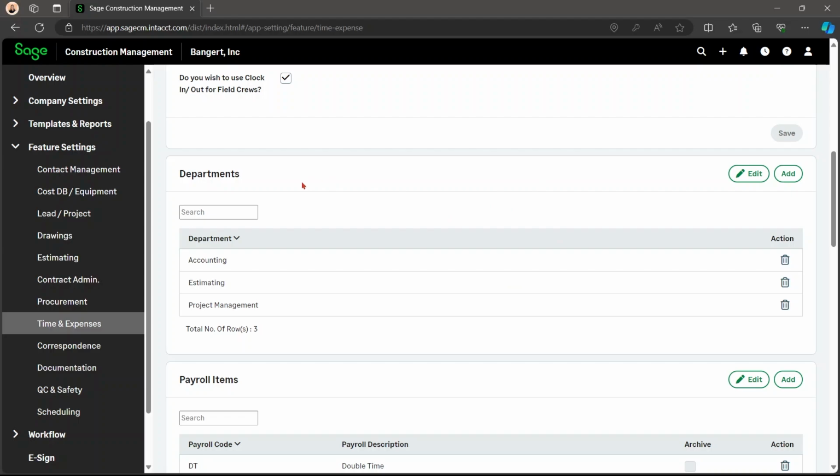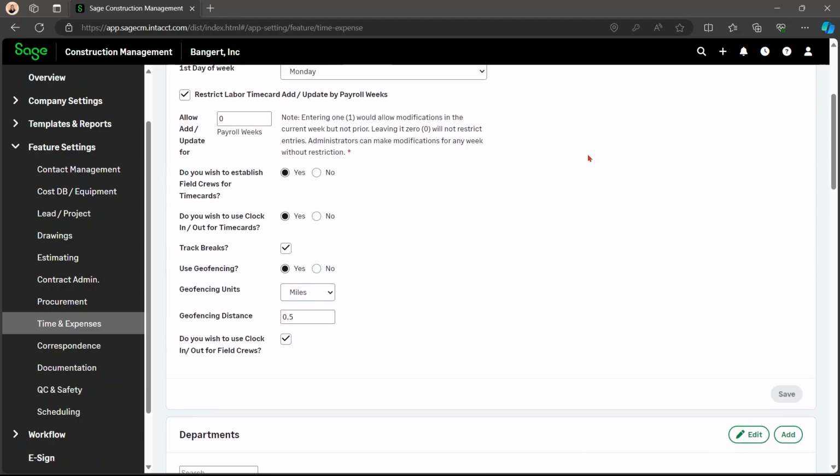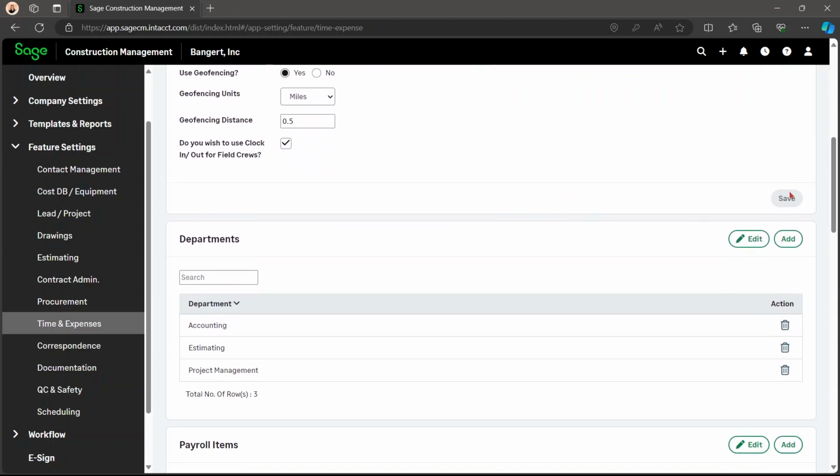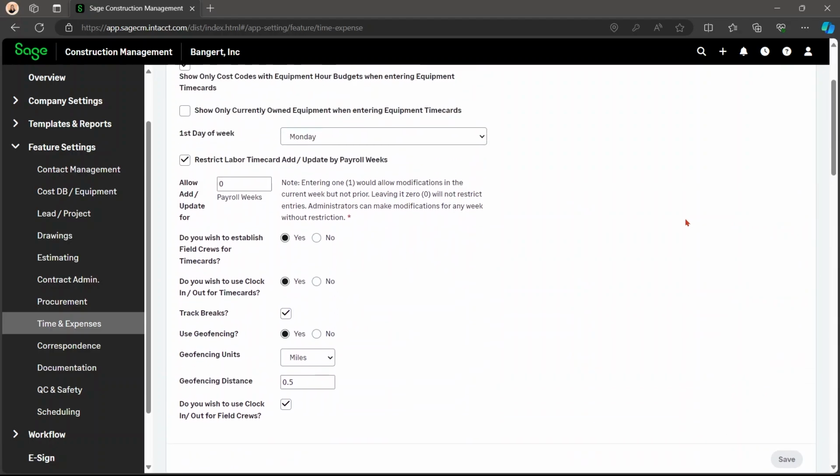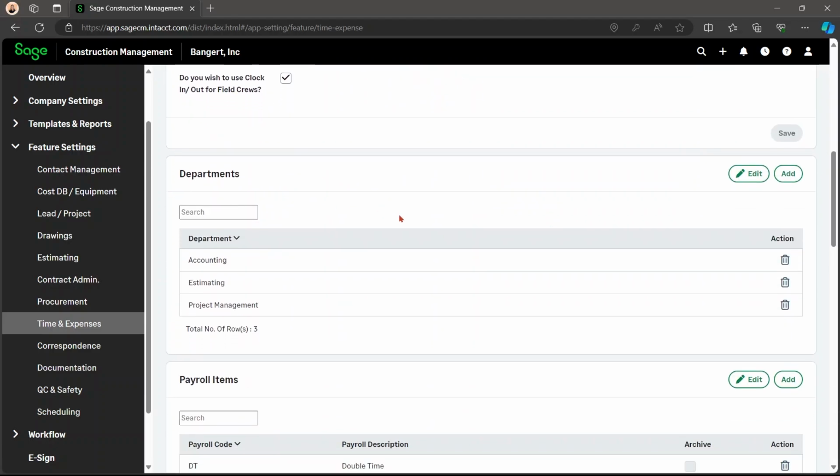Next is the departments. Also, once you've made any changes to this, you're going to want to click this save button here. Next is going to be departments. So you can change the departments. It's best to have them the same as what your accounting link has. So you can edit these and add new ones if you would like.